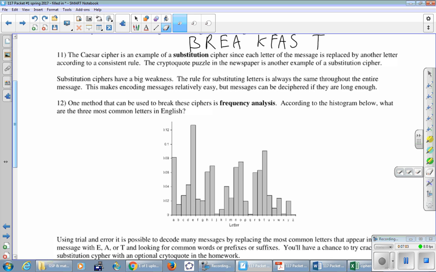One method that can be used to break these ciphers is frequency analysis. According to the histogram below, what are the 3 most common letters in English? Okay, so you can see the letters down here, A through Z. And then over here, it's kind of hard to read, but I think these are percentages, how frequently each of these letters is used. So way up here at the top, you can see E is the tallest bar in the histogram. A little over 12% of the letters used in all the words in the English language are the letter E. Okay, so that's helpful.